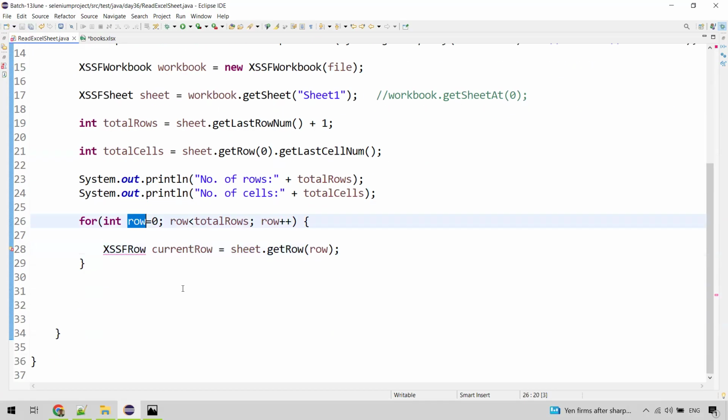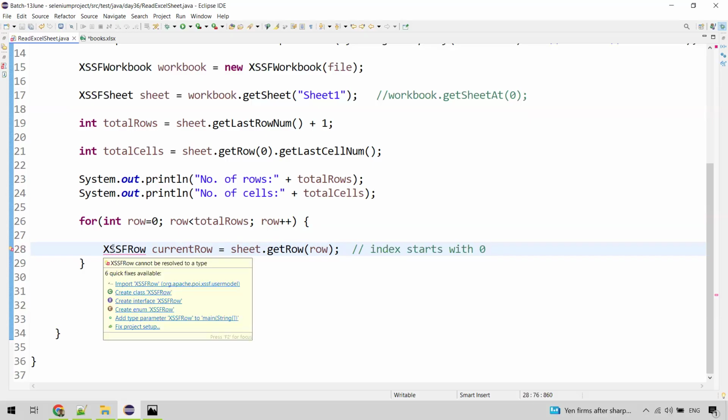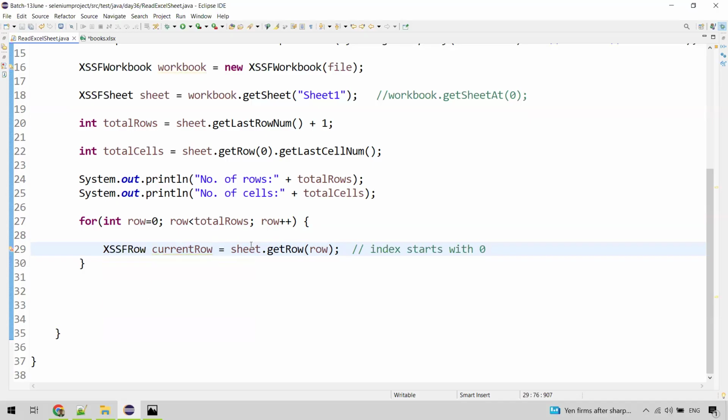Row, in the sense we have written an outer loop for rows, reading the rows. So when we say sheet, this is the sheet which we opened, right? getRow: what row I wanted to read? In the first case, 0, right? The first row, which starts with the index 0. Index starts with 0. So XSSFRow, you have to import this. Now we have read the row.